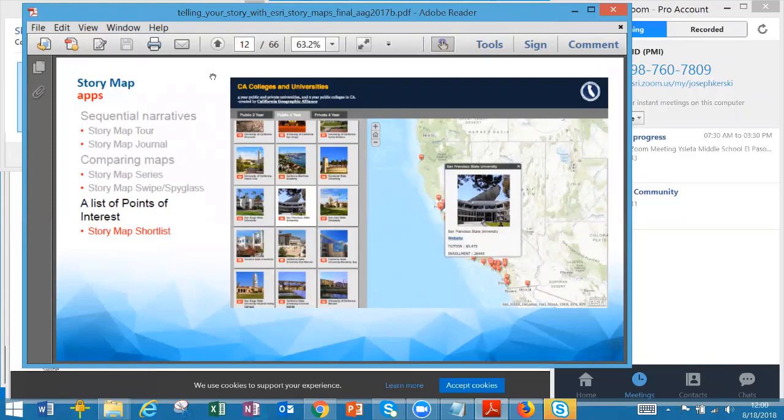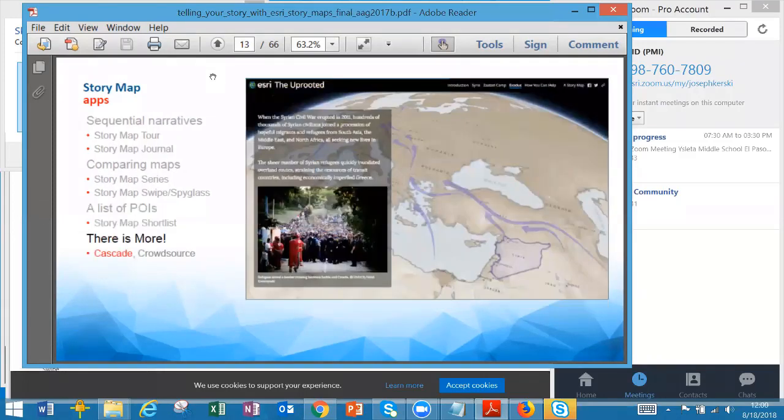There's also a Cascade Story Map. This is one of my favorites. It's called the Uprooted, and it's all about the Syrian refugees. It uses some really interesting 3D effects as well as some cartography with arrows showing the refugee situation. Okay, that's a cascade. It kind of gives you a flowing effect, as you've probably seen on a lot of web pages.